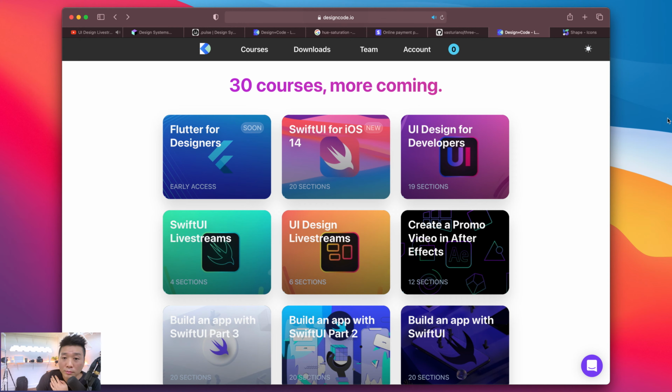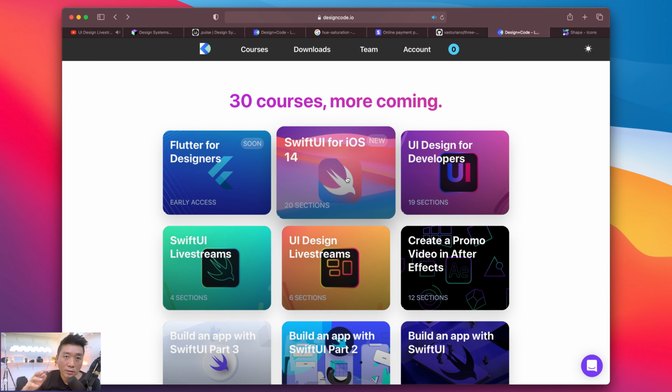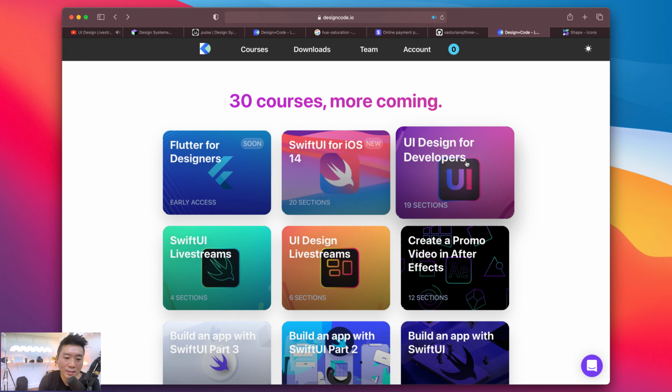So when will the course for UI design be ready? Like I mentioned before, when I started on SwiftUI for iOS 14, I couldn't finish it, so I was at section 16. It should be ready for like the 30th video by the end of next week.